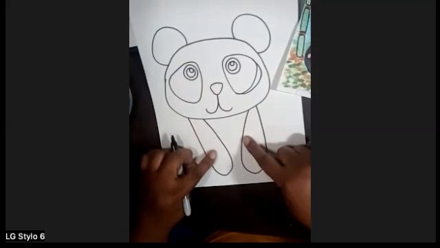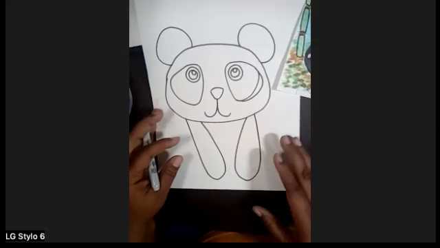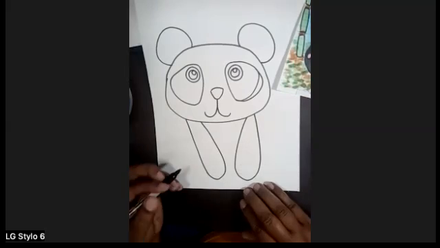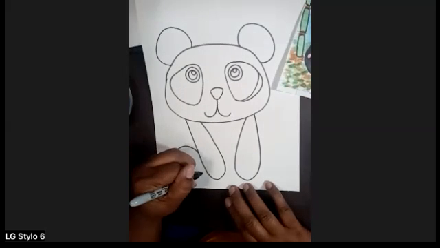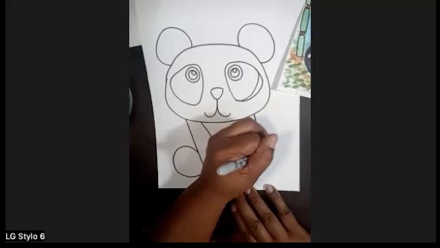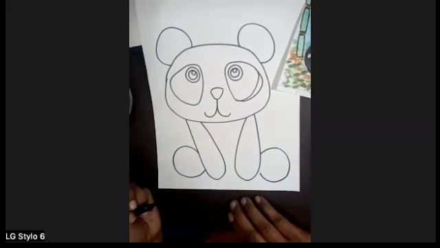So I have my two U shapes for its arms. And one does look like it's a little further in than the other. And it's totally fine. And now I'm going to add the feet that are on the outside. I'll just add another C shape and another C shape.